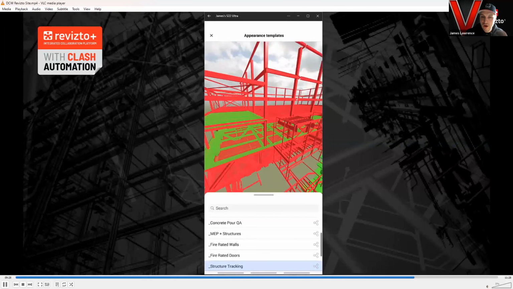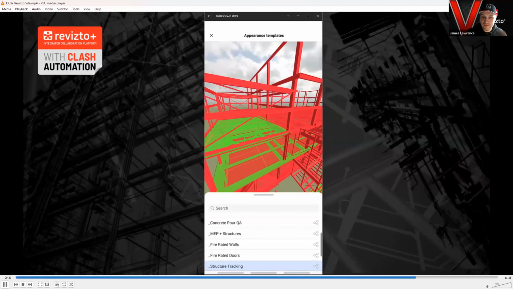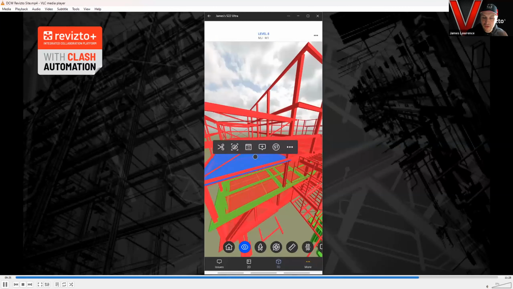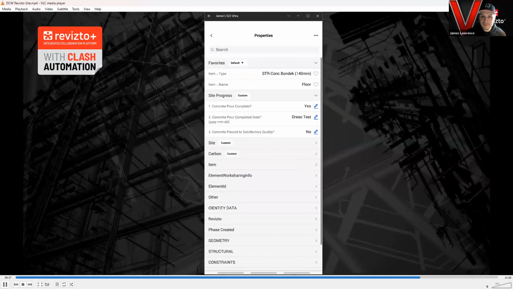Structure tracking. We can also track the installation progress. So what I'm going to do at this point is I'm going to long press on this item and click on the properties. And I'm going to pause it one more time. Custom properties, again, are a really great way of getting engagement out on site. You can have a custom property for absolutely anything on your Revizto project.